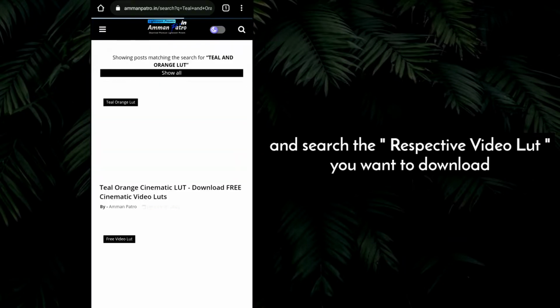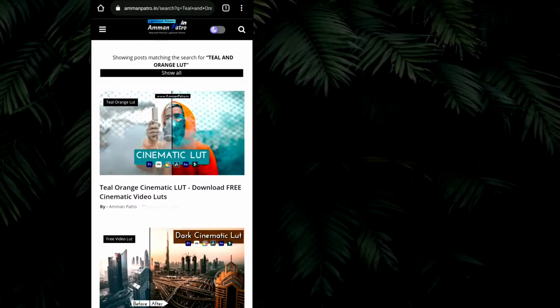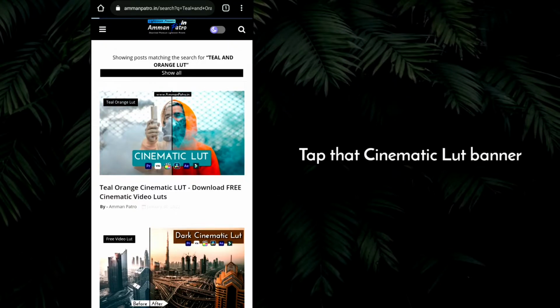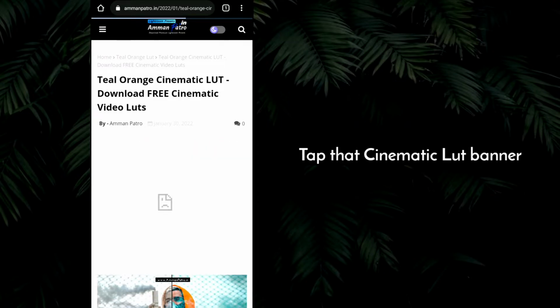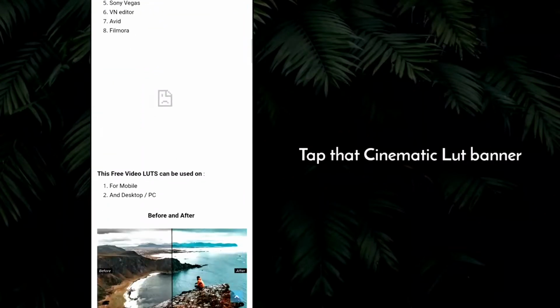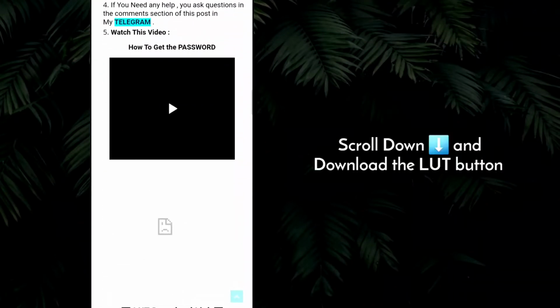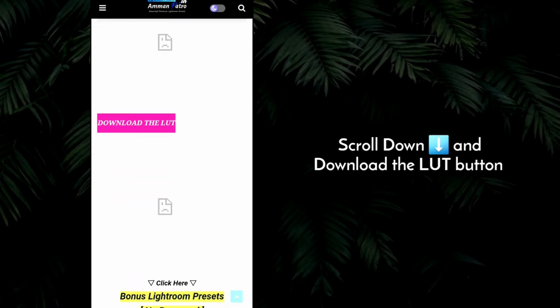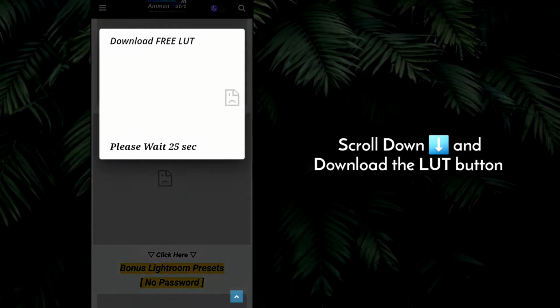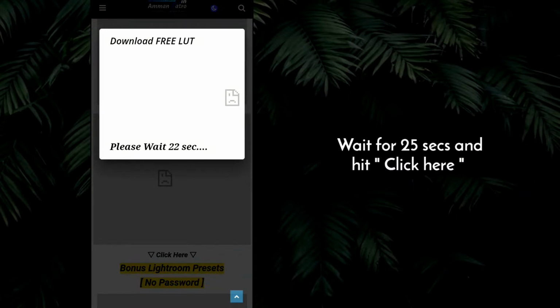And hit enter. Here it is, the cinematic LUT you want to download, Teal Orange Cinematic LUT. Click that and read. If you want to read, you can read this and download it, or scroll down and you will see the download LUT button. Click that and please wait for 25 seconds.